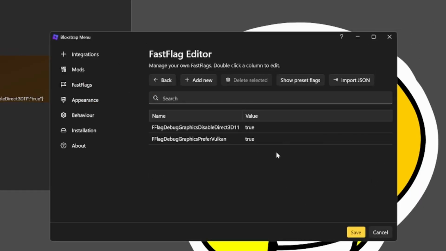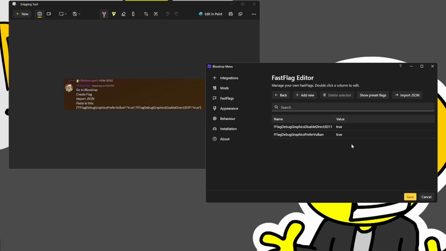What this is gonna do is make it so Roblox uses your GPU instead of your CPU, or at least prioritizes it more. However, this is pretty buggy. So if you try it and something bad happens or whatever, just turn this off and turn this off and you should be good to go, and save.